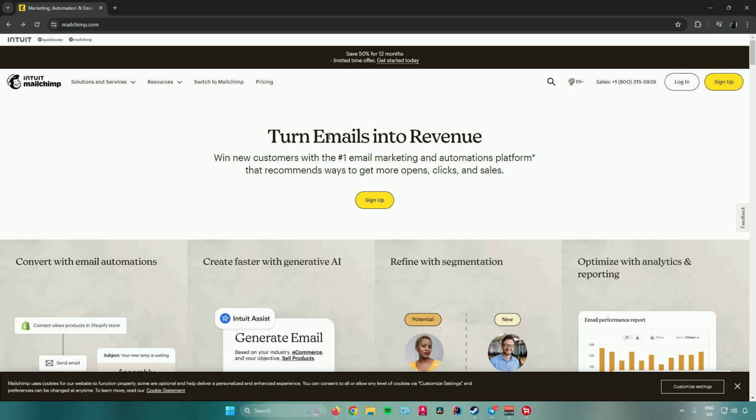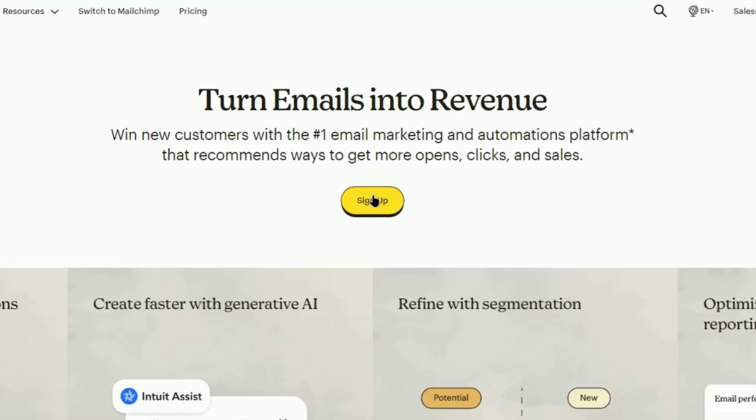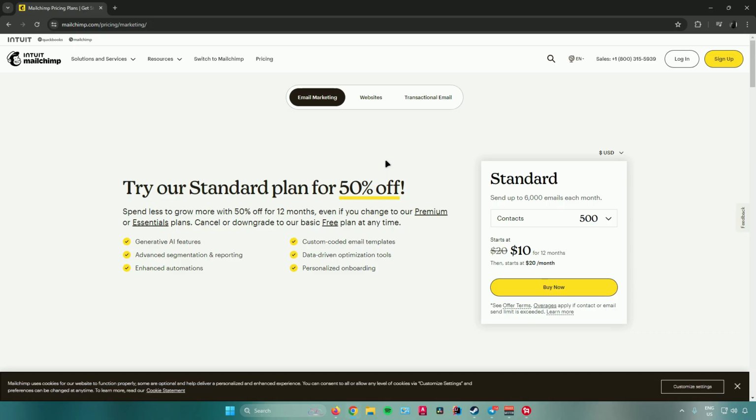So first, let us sign up. You need to go to the Mailchimp website, which is mailchimp.com, and once you're there, you can sign up if you don't have an account, or log in if you do. To sign up, all you have to do is click on this sign up button right in the middle, and then it will redirect you here.